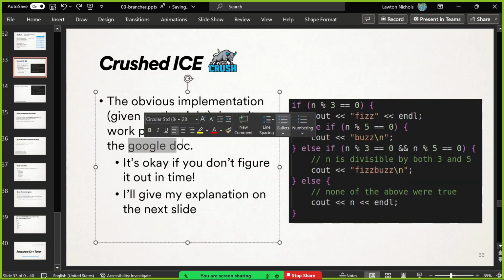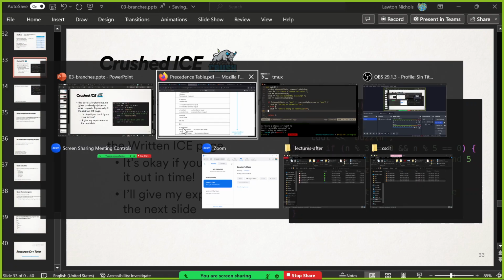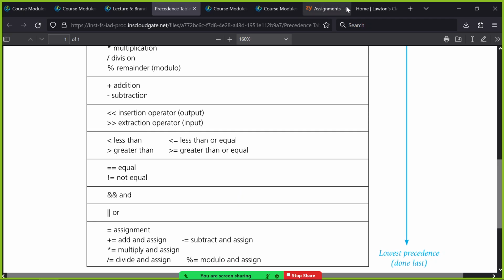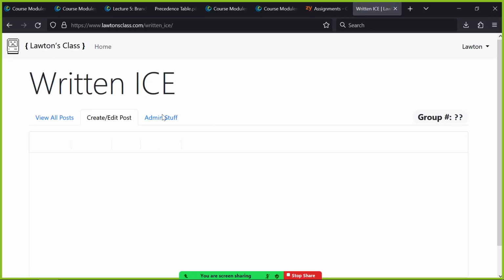Let's see here. I still need to change this everywhere, sorry. On the written ice page, let's go to the written ice page. So I have a question for you. Here's an implementation of FizzBuzz. This is probably looking good, but there's an error.